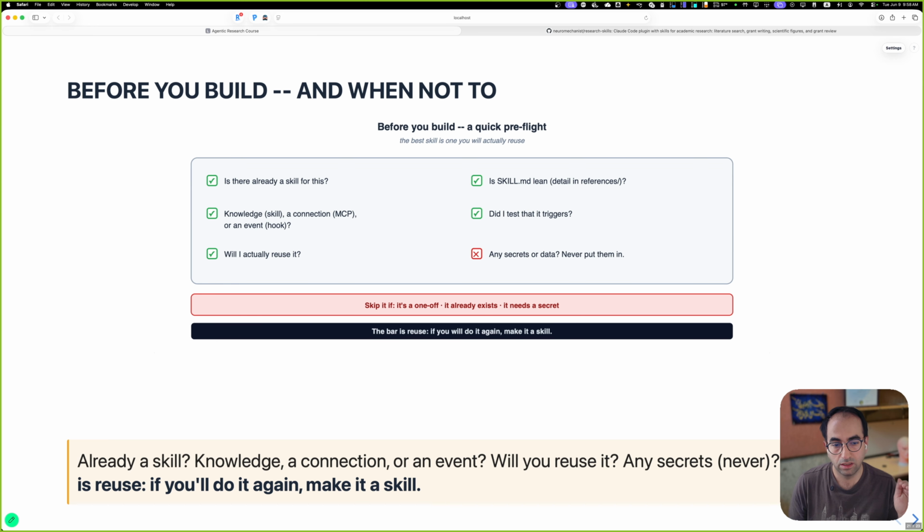So make sure that you understand what part of your workflow you're going to reuse. Sometimes you need to break it into multiple skills because you reuse different parts one after another, and then you make those into skills. If you do not reuse a specific tool or a specific workflow often, you do not need to make it a skill.